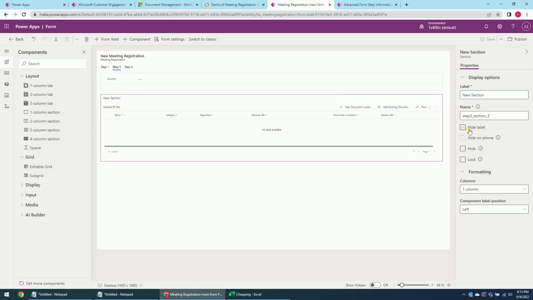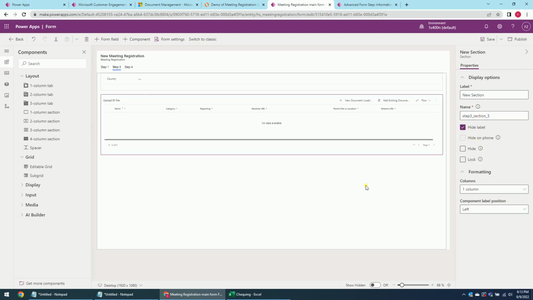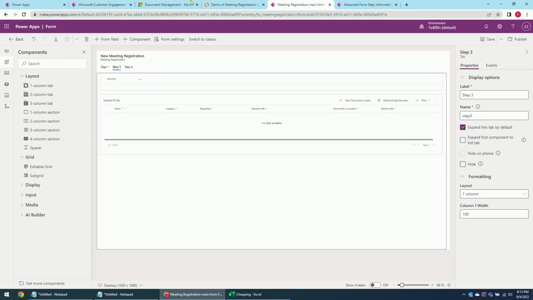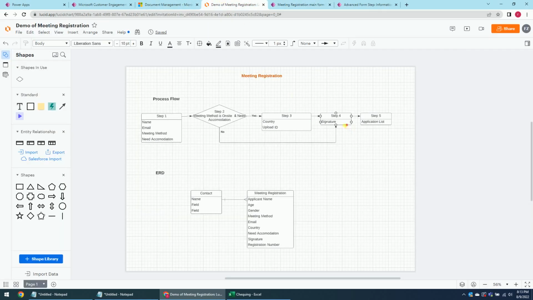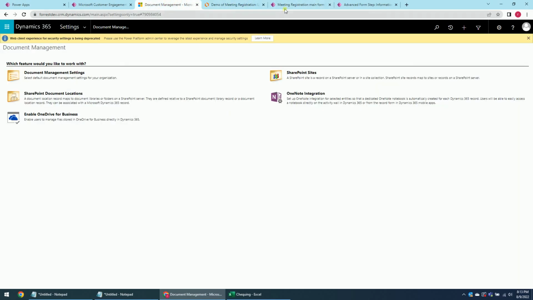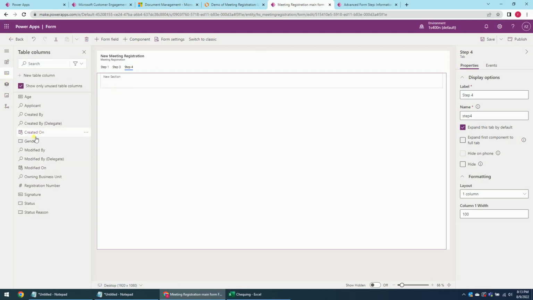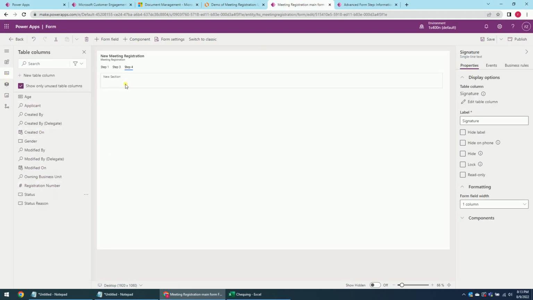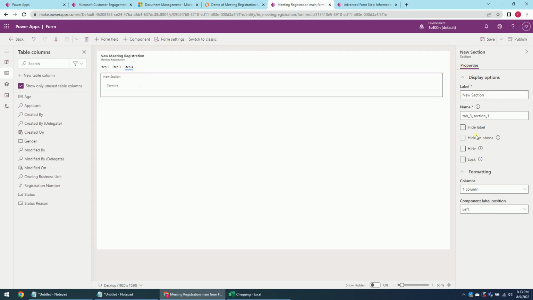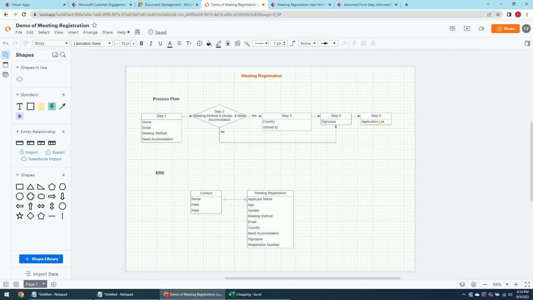Then the section, we just hide the section label. Okay, that's it. And the next step is step 4, signature. Well, this step is very simple. Just signature. Put the signature component here. Yes, we hide the label. Signature here. So okay, yeah, that's it.